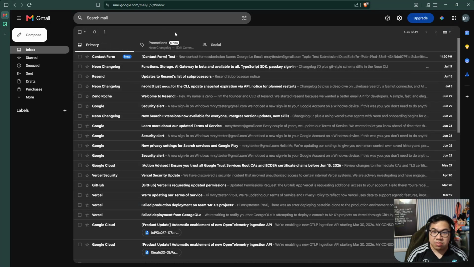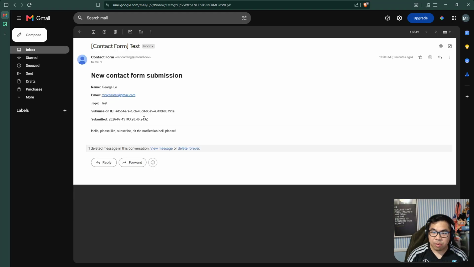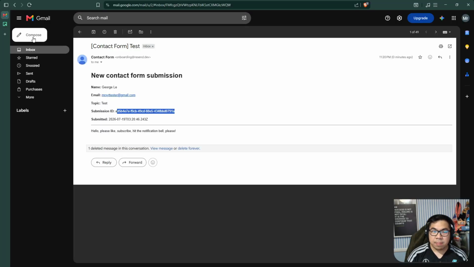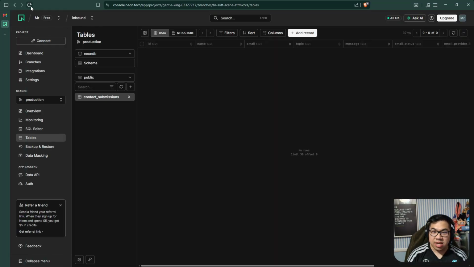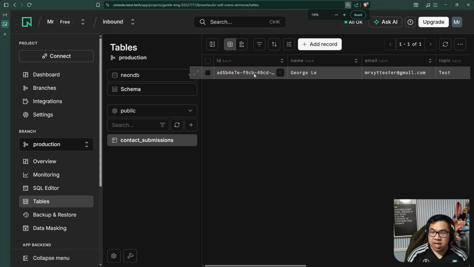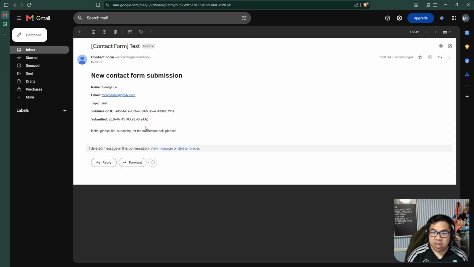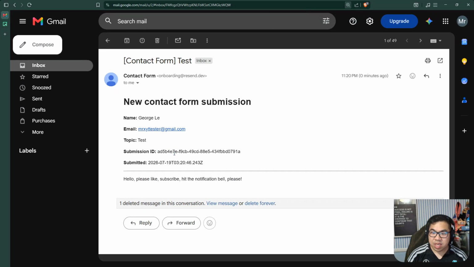So if we go into my email, you can see here's the contact form, right? This is the date in which I was doing this tutorial. The submission ID, you can see matches, so I'm not cheating, right? And then if we go over to our Neon console, nothing in here. If I hit refresh, bam, here we go. The same ID. It might be a little bit small. That's the same ID, right? AD5B, right? AD5B down here. And then also in the email as well, right? AD5B. Cool.